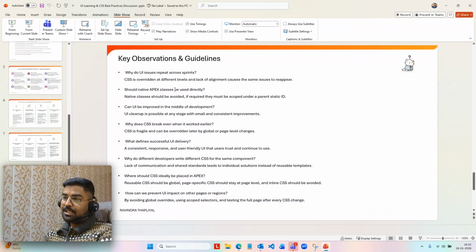Should a native Epic class be used directly? Never. Never use any native class for your CSS change, because it will impact the entire application, unless it is very important. And how to do it, I will tell you the approach. Rather than calling a native class directly, you have to use a static ID first, and along with that, you use the native class.